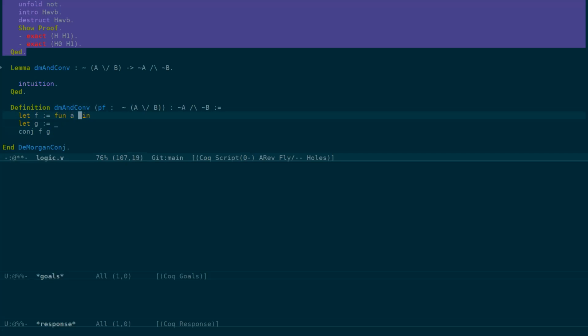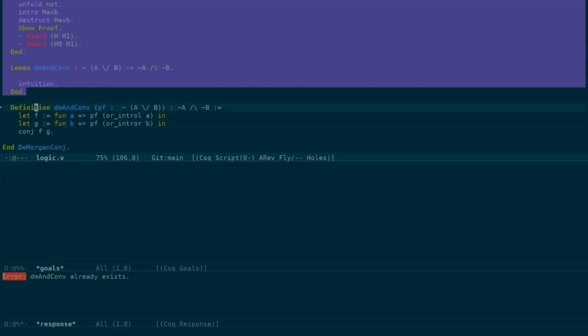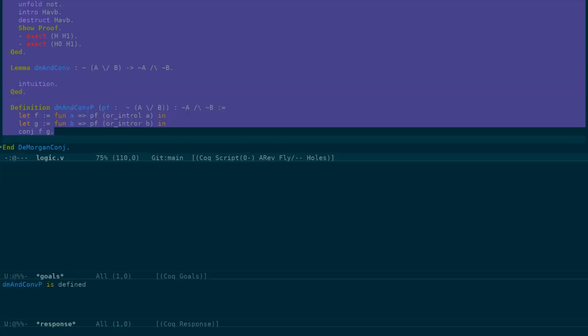Okay, and how do I do that? f should take a and produce false. But I don't have a way to produce false. I can produce it from A or B. But then or intro, this will take A and produce an element of A or B, and then I apply it to P. And similarly here, I can take B and produce it the same way. And this is how the proof works.